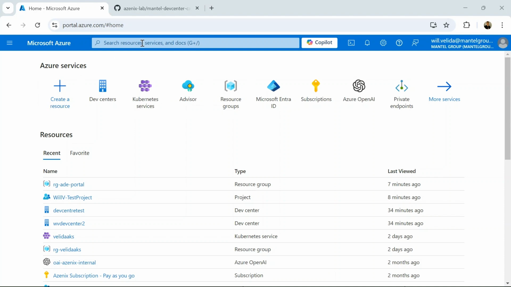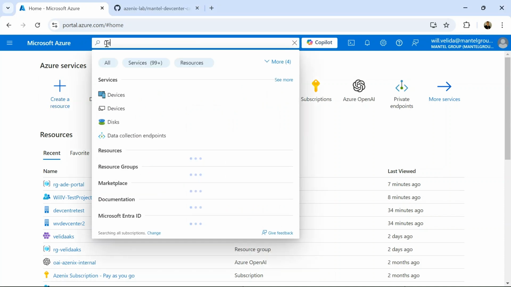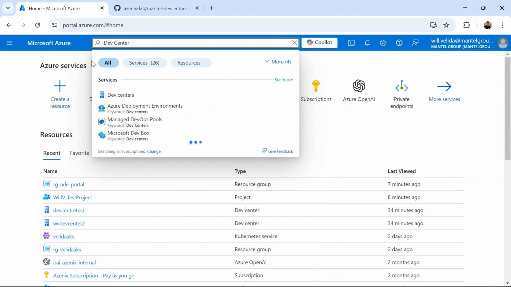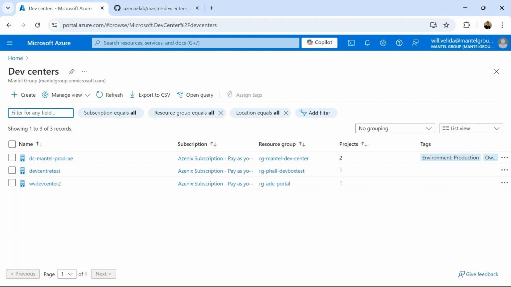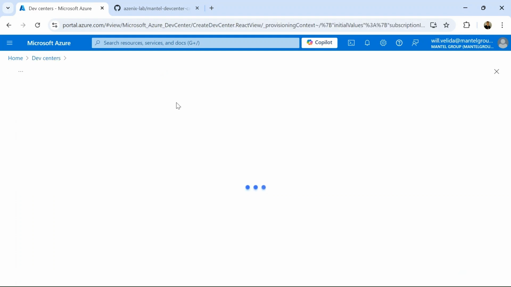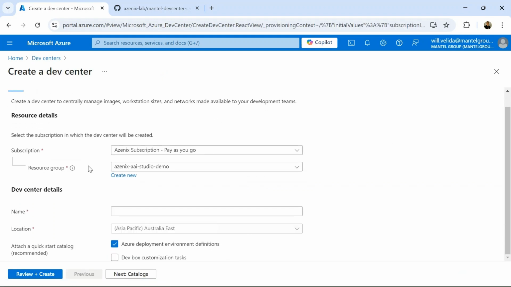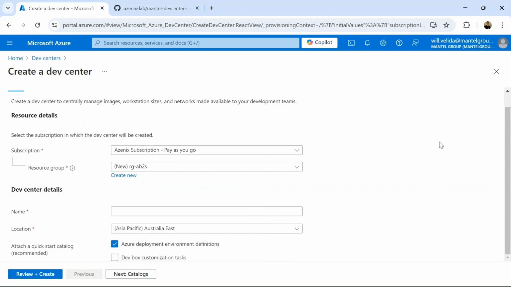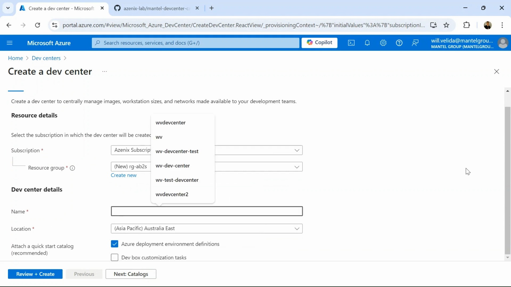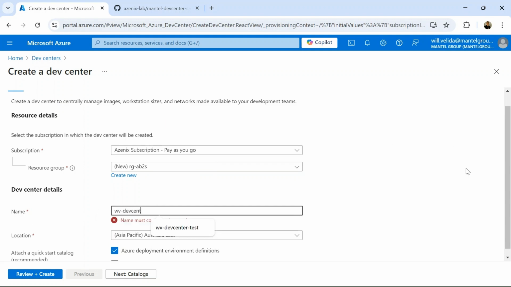To do that, I can just type in Dev Center in the search bar here and click on Dev Centers. And I'm just going to go ahead and create a new Dev Center. I'm going to put all of this in a new resource group, Azure Back to School. There you go. That's going to be my resource group. And then for the name, I'm just going to put WV Dev Center.